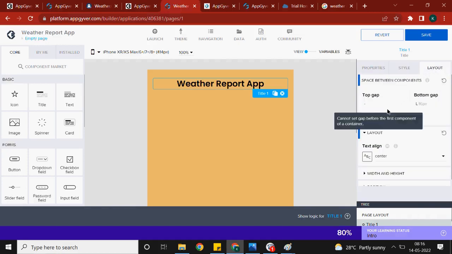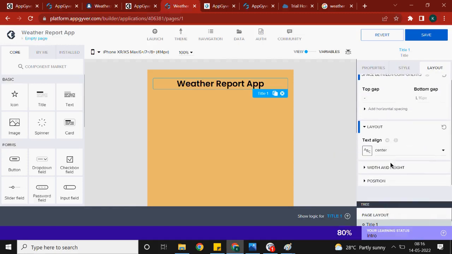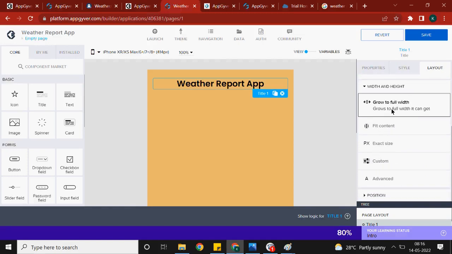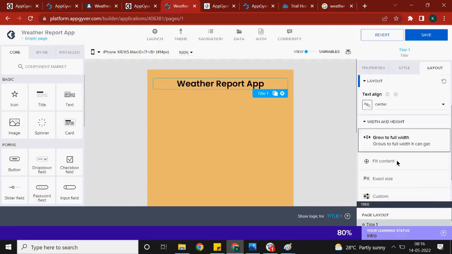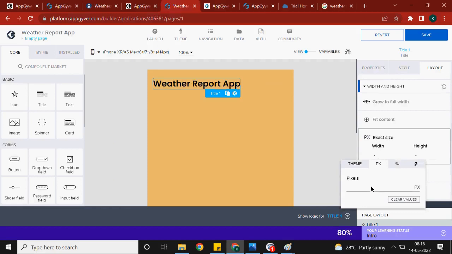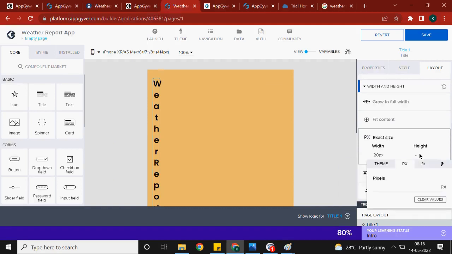One second. Okay, horizontal spacing I don't need. The layout is okay. Text line is center. See this, this is an option. Width and height: you can give a fit content, or you can give an exact size in pixels. If you wanted this one to be a size of, let's say, 20 pixels, as an example, sorry, width is 20 pixels and height is, let's say, 20 pixels. It will look like this, right?